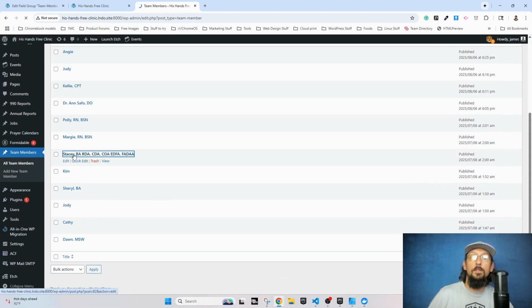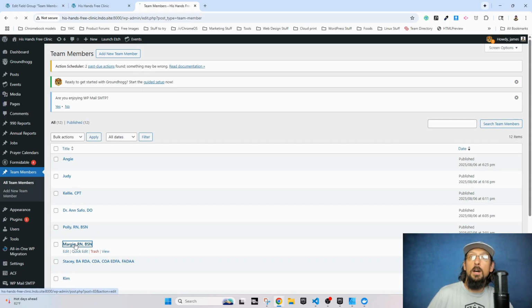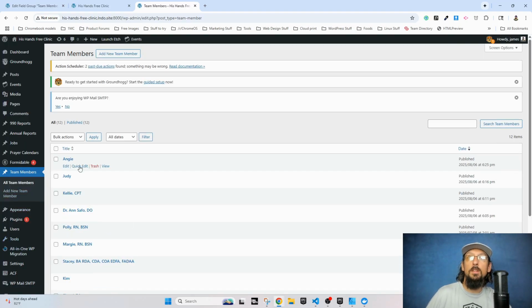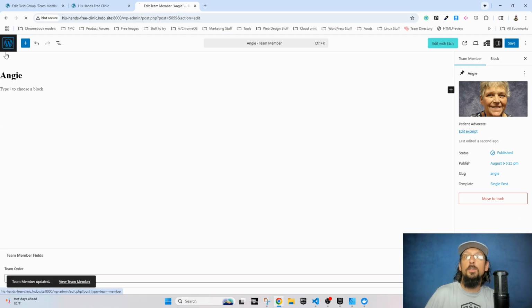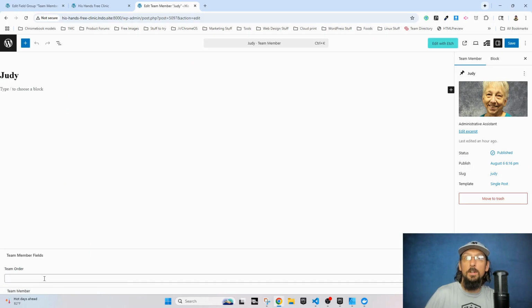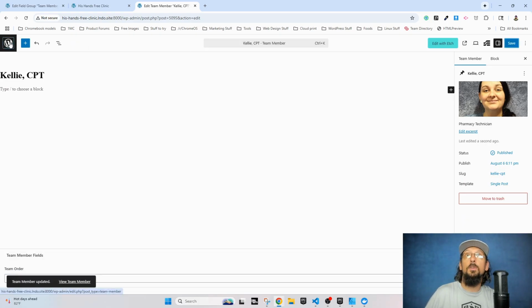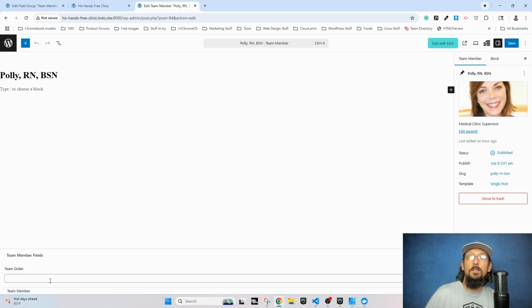Kim's 5. Stacy is 6. I'm starting from the bottom just so you see it change. Margie's 7. Just to mix it up, we'll come up here. I just want to make darn sure that the order changes on the front end so we can see very clearly that this is working. All right, almost done. Kelly's number 10. I think there's just 12 total, right? So Doctor's number 11. And then Polly is number 12.